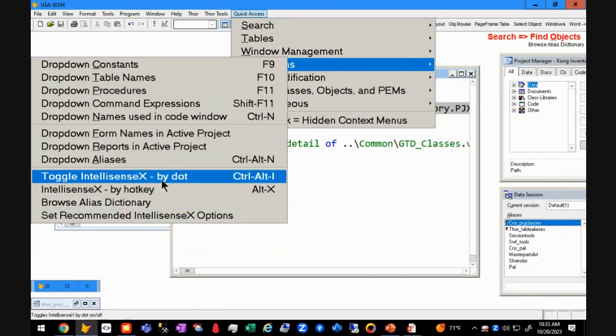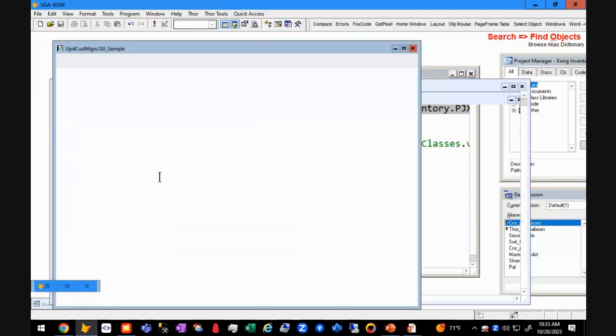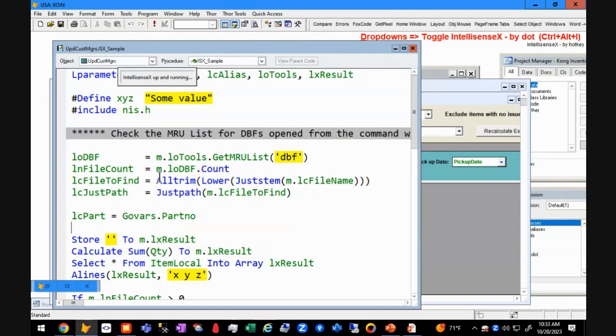So IntelliSense X by dot is a toggle, as it says. If you turn it on, IntelliSense X works. If you toggle it again, then you're back to native IntelliSense. You can tell the difference by how the drop-downs work. So I'm going to turn it on here. I'm going to press enter. It brought me to some code here. And now when I type in, I'm going to go up here, it might be more visible.